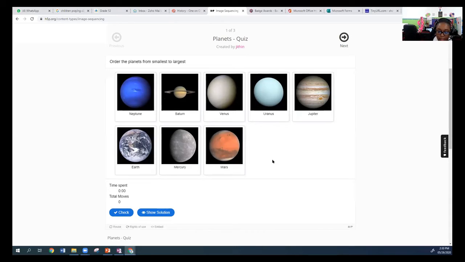The smallest, okay, the smallest planet, y'all. I know Jupiter is the largest planet. I'm quite sure of that. The smallest planet. And of course, you can't go by the size of these pictures because all of these pictures are basically the same size. So let's see. I'm going to go with Mars.